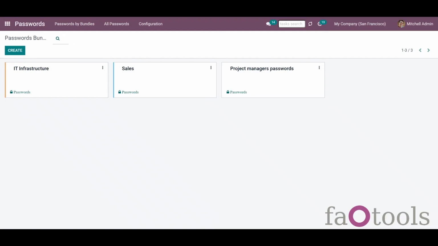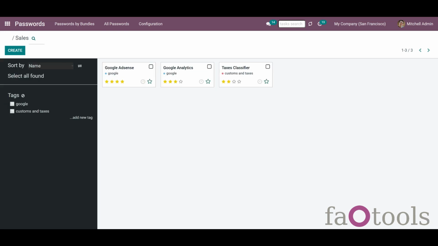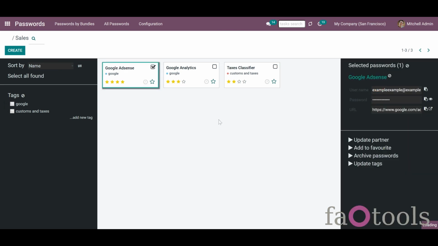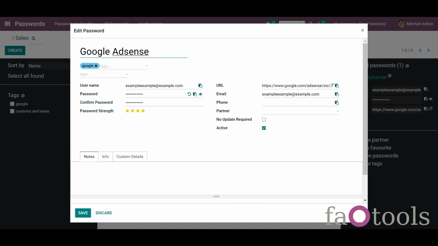As you remember, when you create a password, you can link it to a partner that it belongs to. This will allow you to search all passwords of the partner very quickly. Also, you can open all the contact's passwords from the contact's profile. So let's open, for example, sales bundle. There are two ways to link a partner. The first one is by filling the field partners when creating or editing a password.